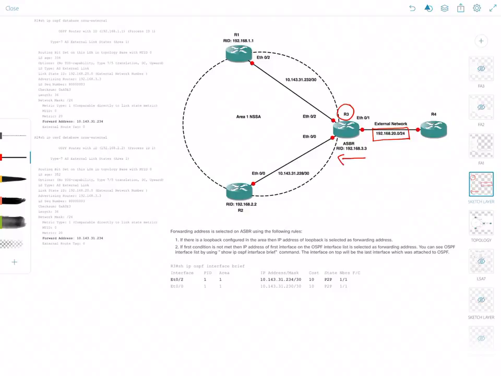And the selection criteria for the forwarding address is stated on the screen here. So it says, number 1, if there is a loopback configured in the area, then the IP address of the loopback is selected as forwarding address. And number 2, if the first condition is not met, then the IP address of the first interface on the OSPF interface list is selected as the forwarding address. You can see the OSPF interface list by using the show IP OSPF interface brief command. And the interface on top will be the last interface which was attached to OSPF.